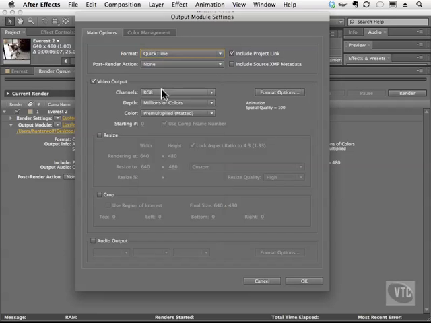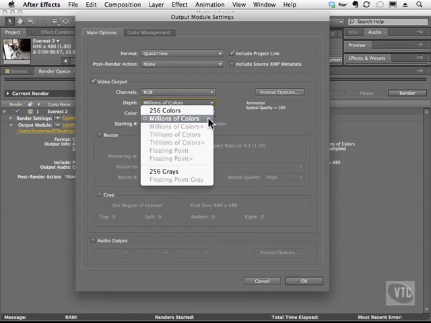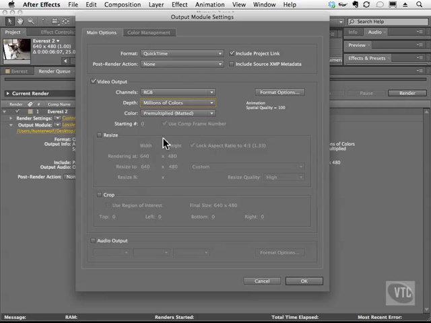I can also choose to render video by checking this. I can change my channels, so I can just go to alpha, RGB plus alpha, or simply RGB. I can choose my color depth, so I can go from millions of colors to grayscale, so I can just render as 256 grays or 256 colors. This might be helpful when you want to really get a smaller file size for using it on the web, for example. I can also choose to crop, so I can crop it to the region of interest.